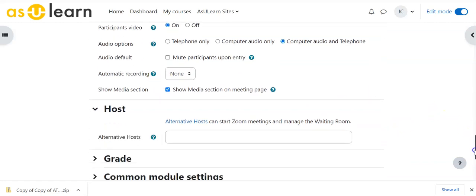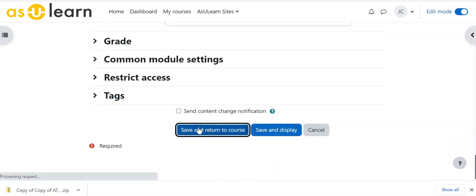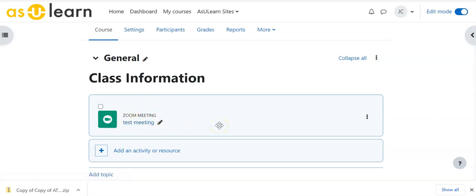Additionally, you can select an alternative host, so you can put their AppState account in here if you got a TA or something like that, or even group leaders where they can do that. And then at the bottom, you're simply going to save and return to course, and you will see this show up as a meeting link here. If I, as the instructor, click on this, it will open the meeting, starting the meeting. A student, it will have them join the meeting. So that's pretty much the difference. They don't have to do anything else other than just give the credentials and log in.